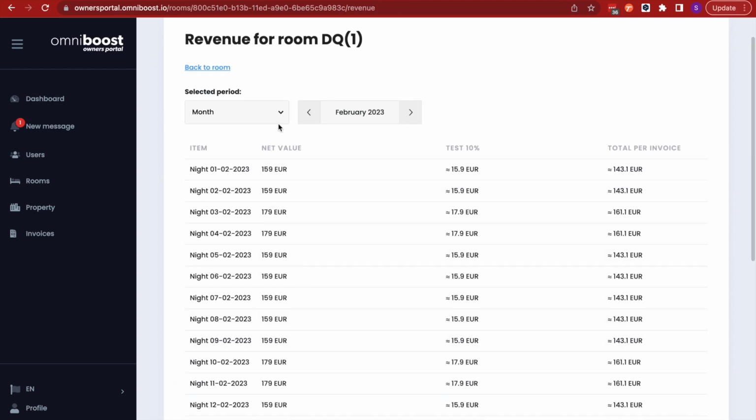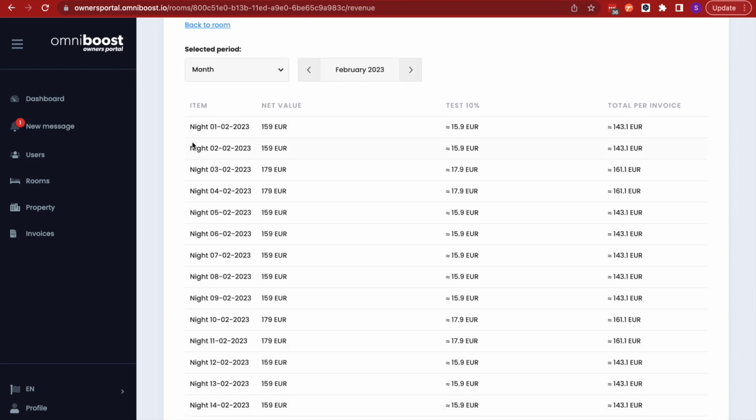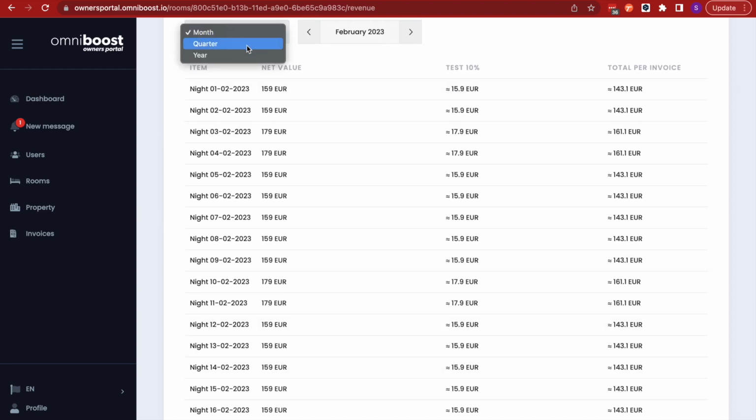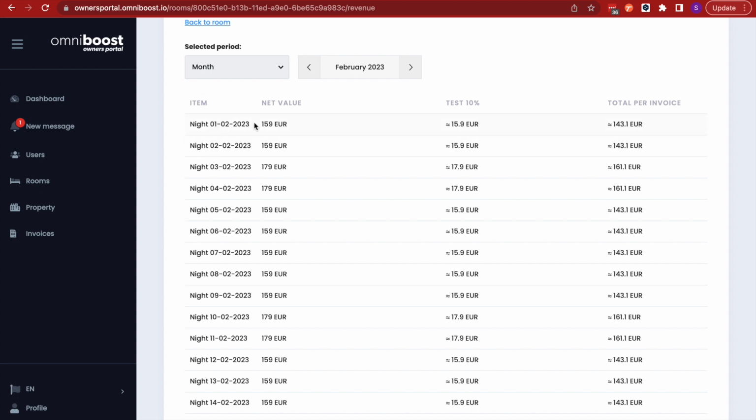If we go back to our room, we can go to the second component, which is the revenue. So here we have a listing of all of the revenue that's generated in this space for each of the nights of a given period. You can look at this as a month, a quarter, and year. Here, for example, we have the revenue that was generated for the 1st of February. The net value is 159 euros. The net value is after we've removed any taxes and after we've removed any commission calculations that you selected while setting up the property.